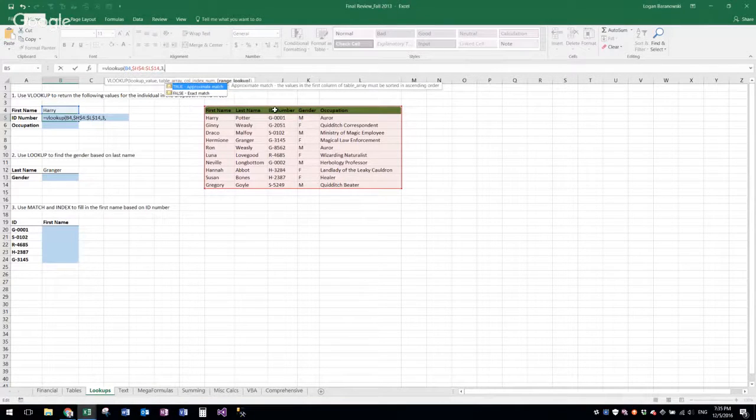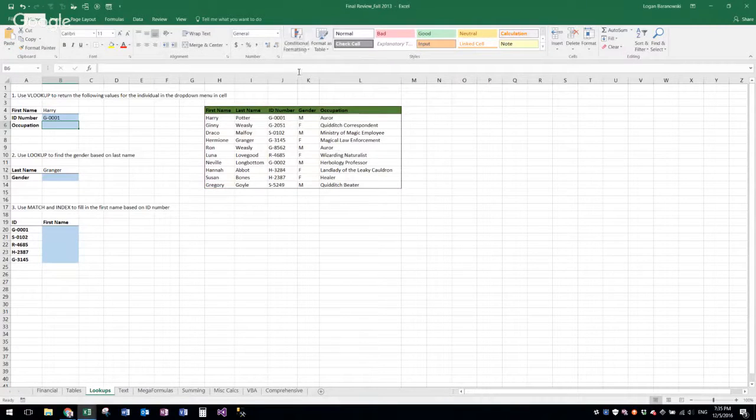So we want to do false because we want the exact ID number. If it can't find it, it's just going to give us an error, okay? So we can check here, Harry Potter, G001, and it looks good, okay? And we can check this by, let's look at Draco, S102, that's good.